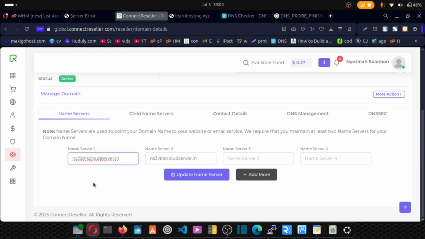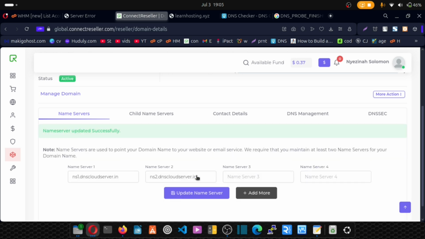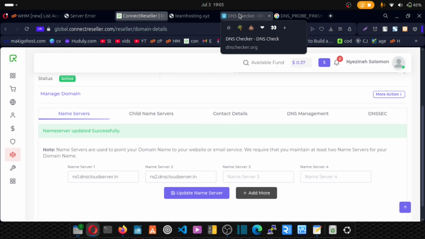So this is what I did. I put wrong name servers to mimic the real issue. Now we'll save the changes. Good. So after you save the changes, the error should be resolved.